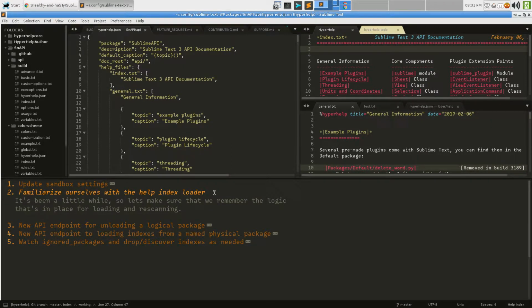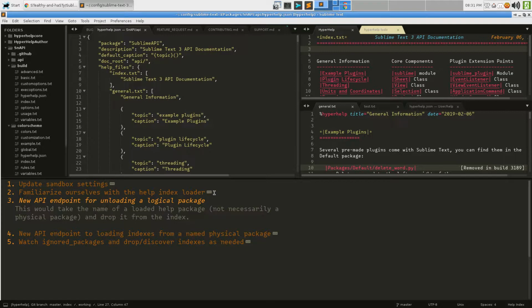What we actually need here for our stuff to do what we want is two things. Both require us to familiarize ourselves with how this is currently working, because I can't remember how I implemented the ability to have multiple help indexes in one package. The first is we need a new endpoint for unloading a logical package. That is, we should be able to say from HyperHelp core.core import discard help package and then pass it a name like Sublime API and have it say, okay, the Sublime API documentation is no longer interesting, and kick it out of the help index list. And if there isn't one, maybe it displays a message to the console or something.